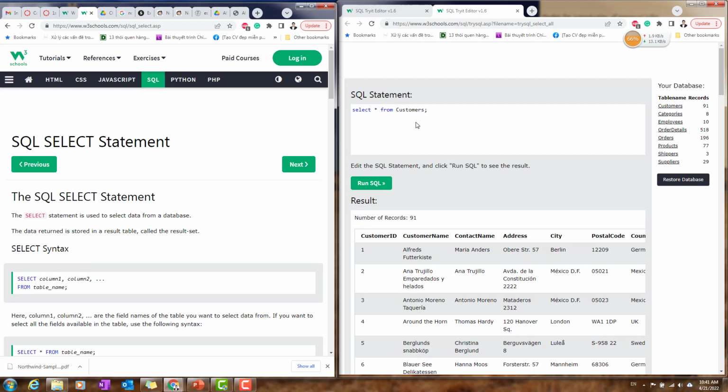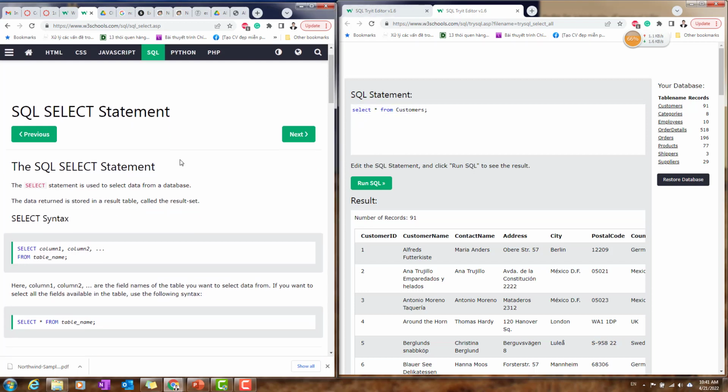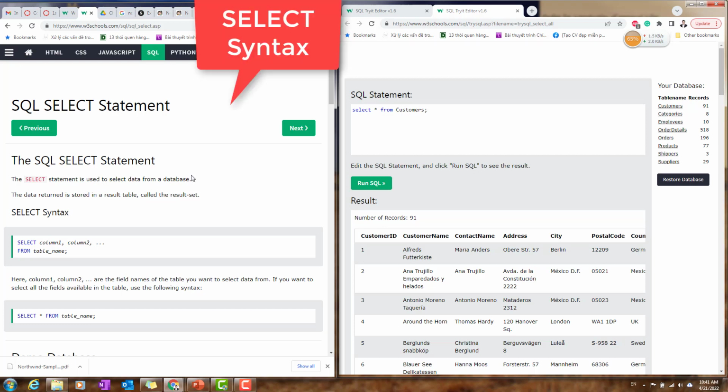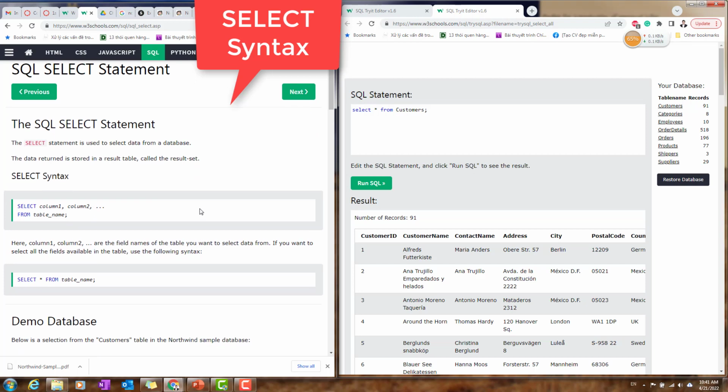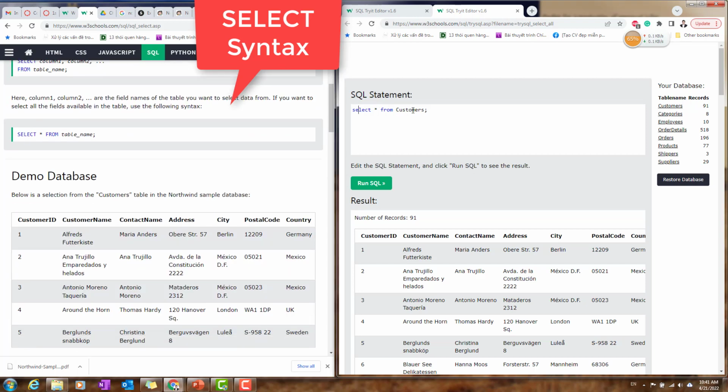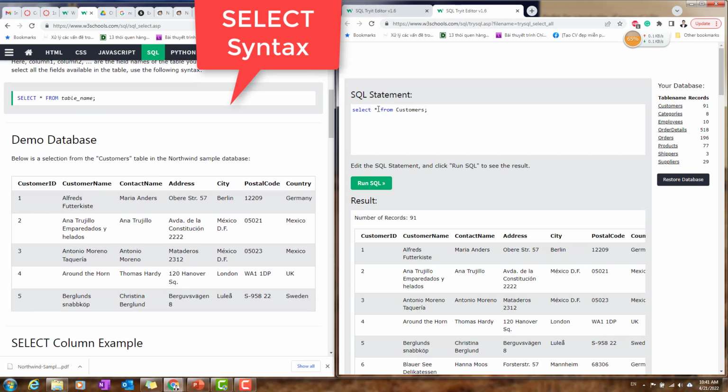So next, we try the SQL SELECT statement. It is used to select data from the database, either specific data or all the data. What exactly does that mean? If I want to select data, I just use select something from the table name. If I want to select everything, I just use the star symbol.